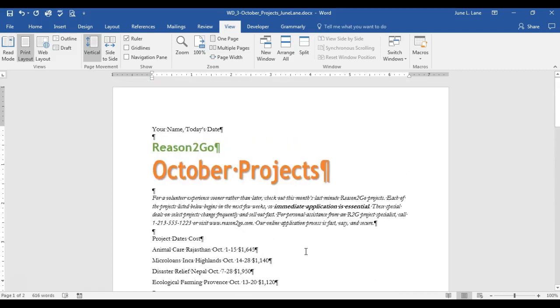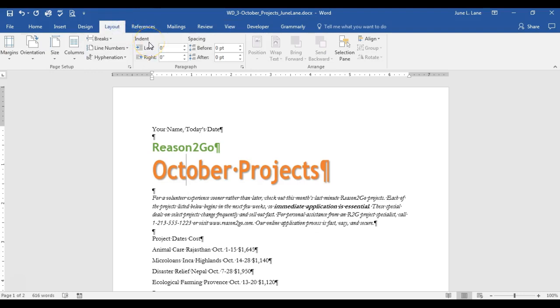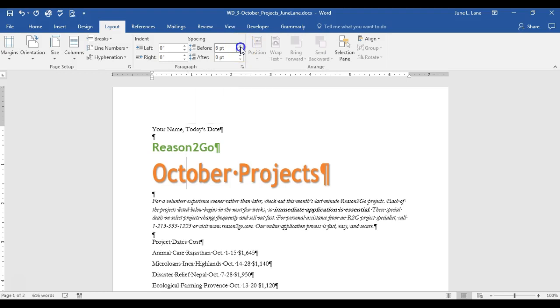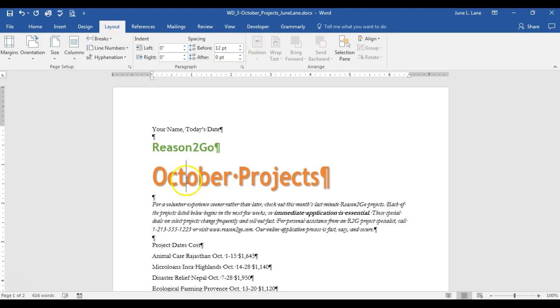I now want to take my insertion point again inside of the October projects, and this time in my Layout tab, in the spacing on the before, I want to hit the up arrow 2 times, so it says 12 points. So we can see as I do that I get a little extra room.